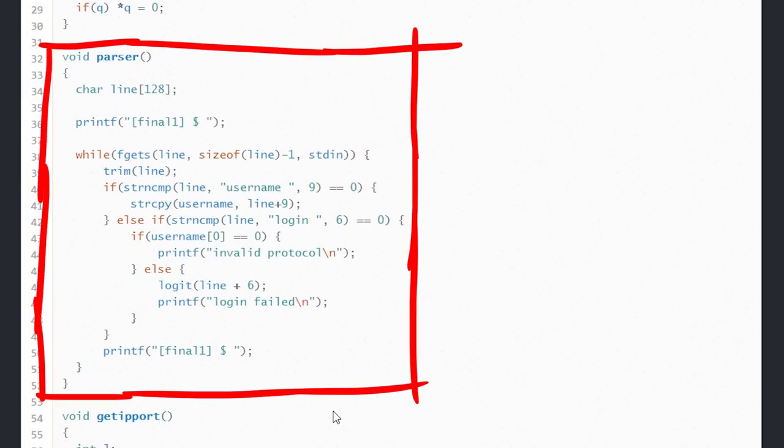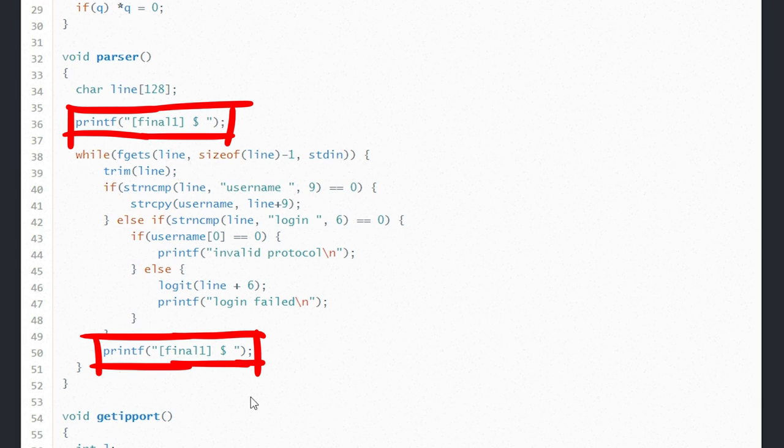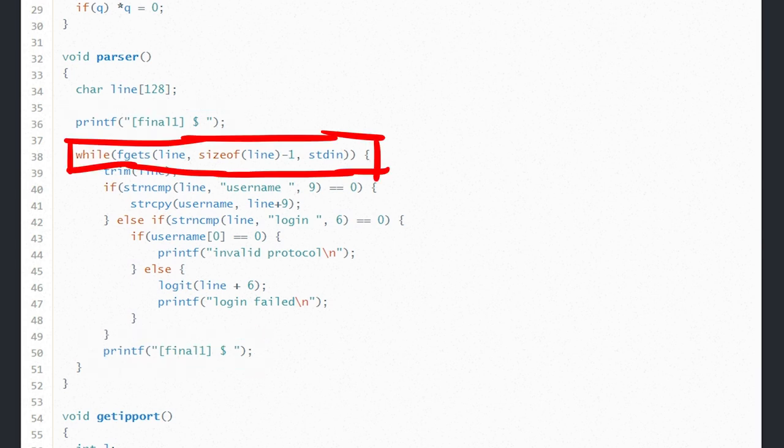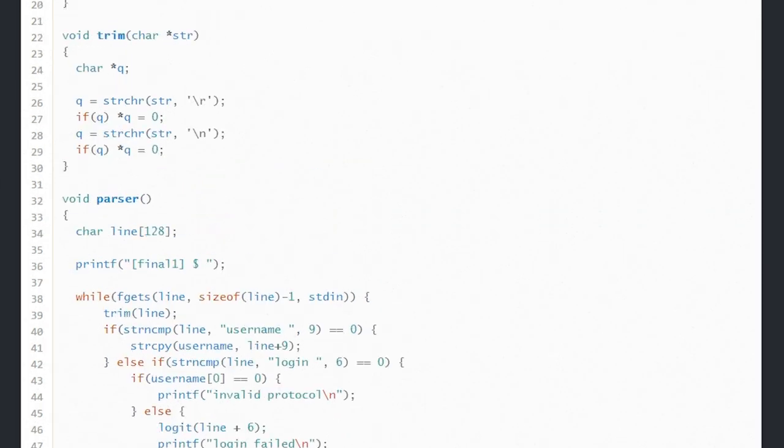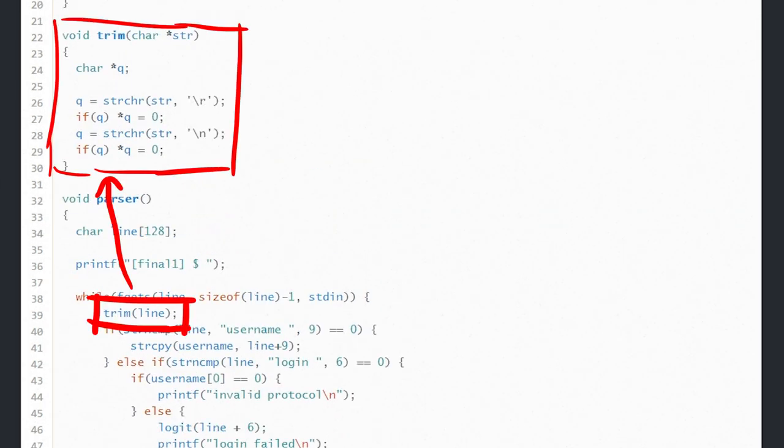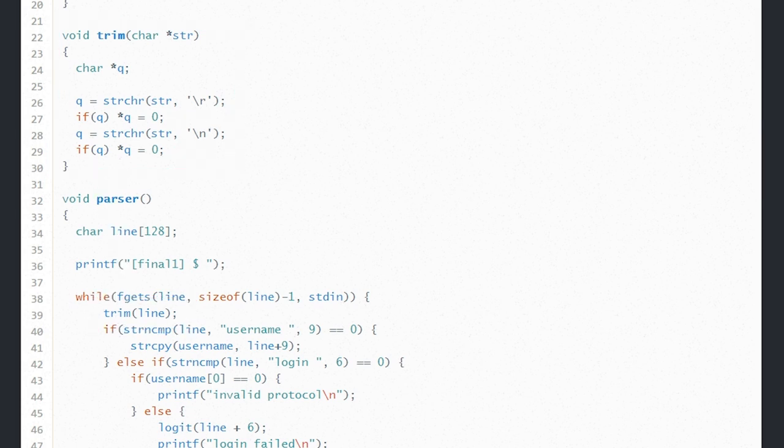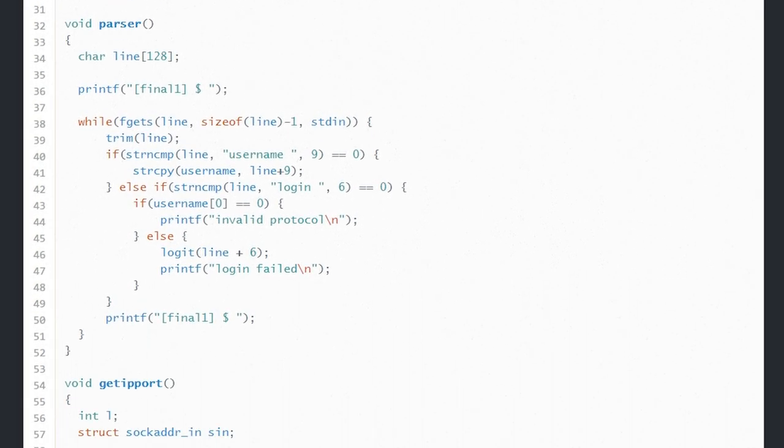And parser will print the final one prompt we already know. Then it uses fgets to read 128 bytes into the line buffer. After that, it uses trim, which looks for the first occurrence of a new line or a line feed and replaces it with a zero, basically cutting the string at these positions. Then it will check if the string you entered starts with username or login. So there are special commands for that prompt.